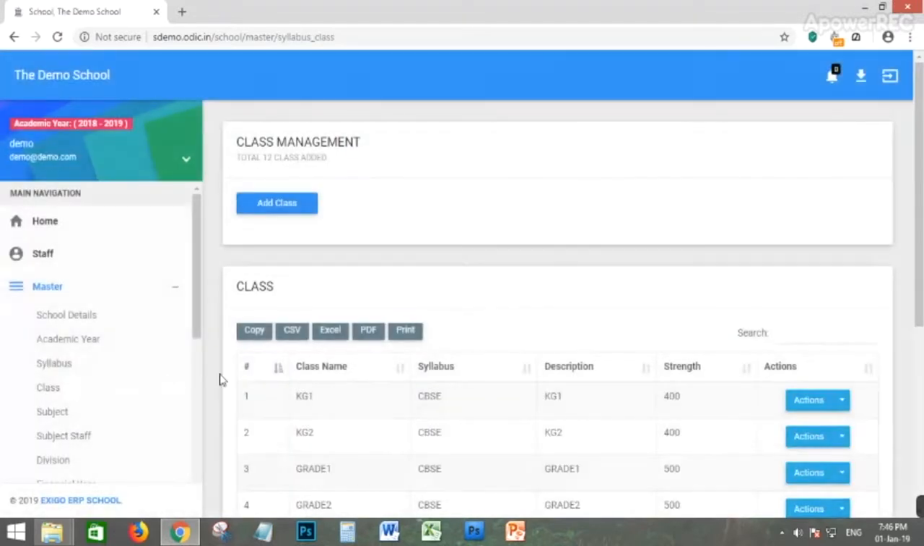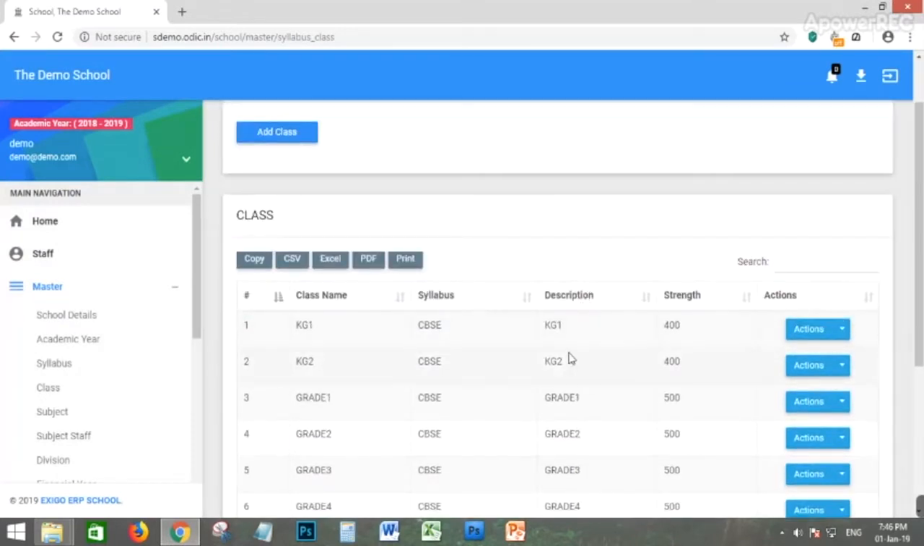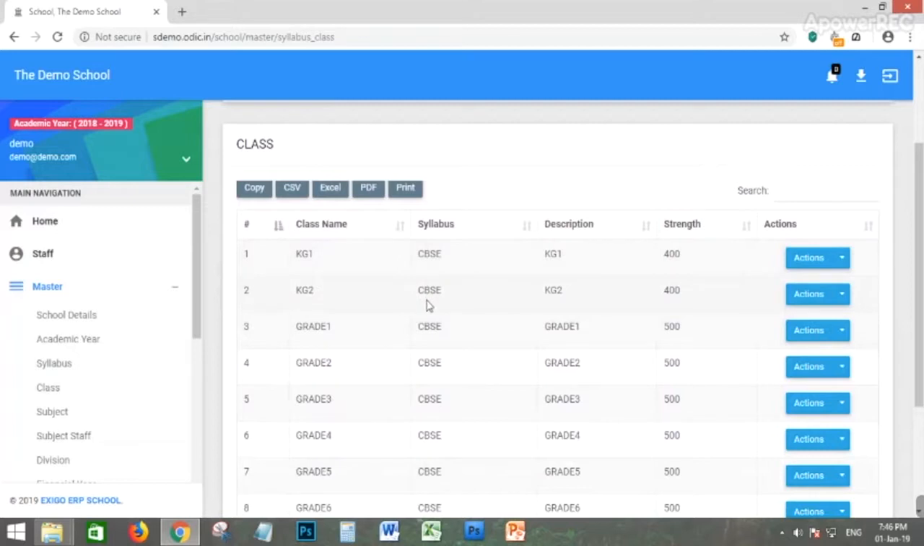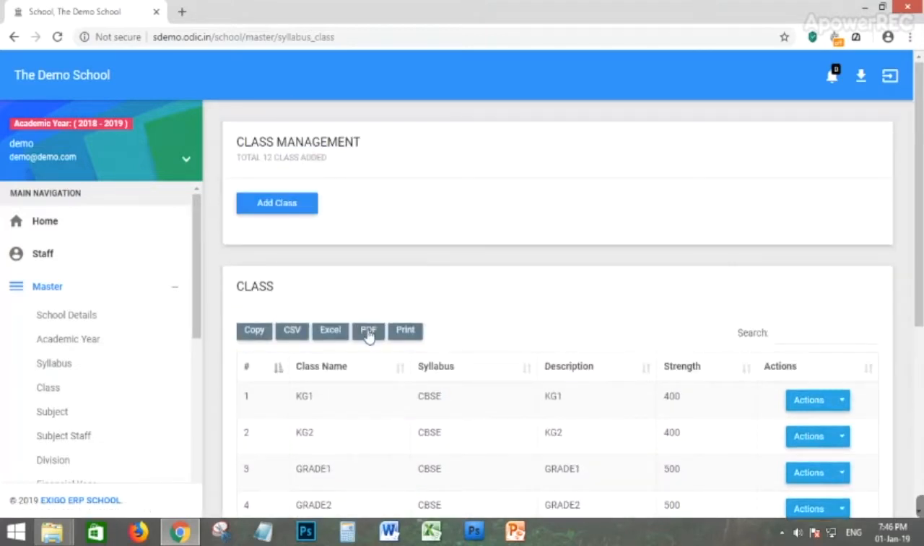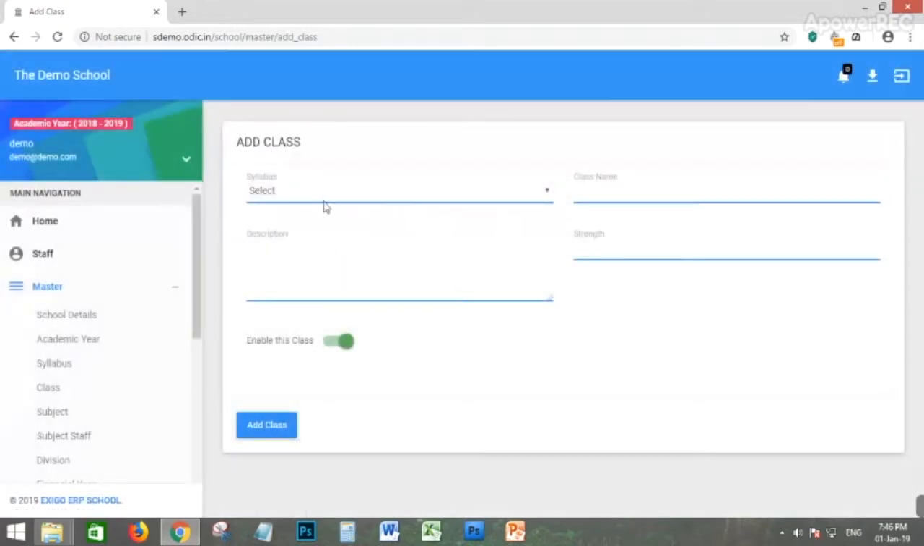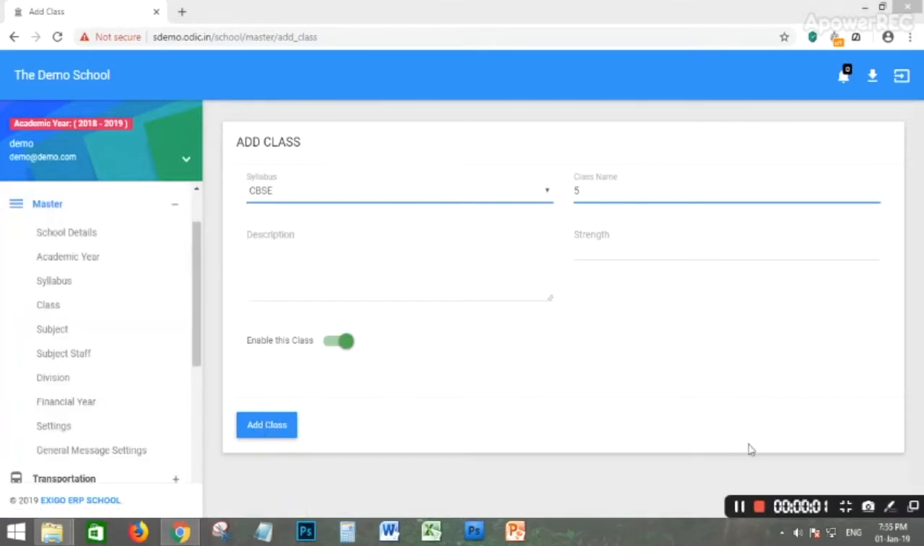So next is the class tab, where you can categorize by the syllabus. You can categorize the classes with the syllabus, and you can edit and delete these options. If you want, you can take the PDF or print of these data. If you want to add a class, you have to click on add class and select the syllabus, whether it's CBSE or Kerala board, and enter the class name. And now I'm entering 5th, and you can enter the description right over here, and you can enter the strength and just click on add class to add the class. That's all with the class.